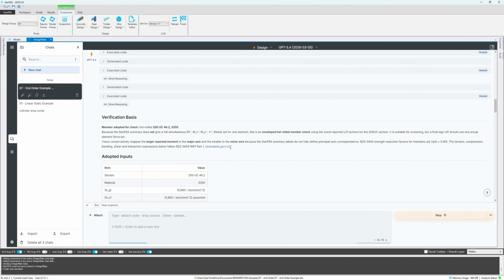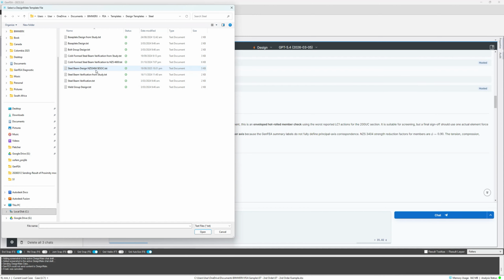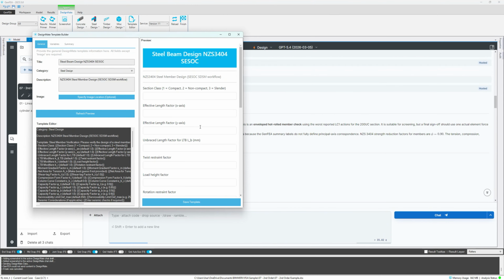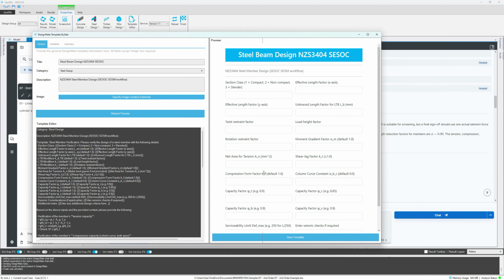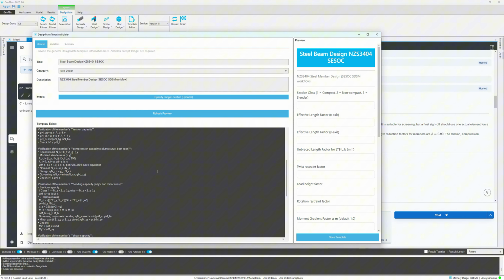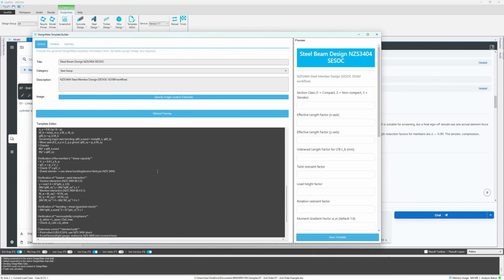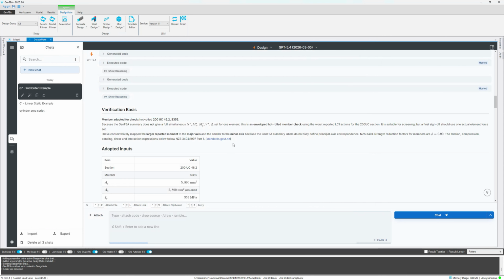So you can see it's following instructions that I've specified, and if we just look at the way that I've set up that applet, remember I said all of these applets are customizable and you can create your own. This one is to NZS 3404, which is our New Zealand-based steel design standard for hot rolled steel. And you'll see this is what the template looks like. So I'm not leaving it up to the AI to guess what to do. I'm actually providing clear instructions on design steps, calculations, formulas to be used, and so on and so forth.